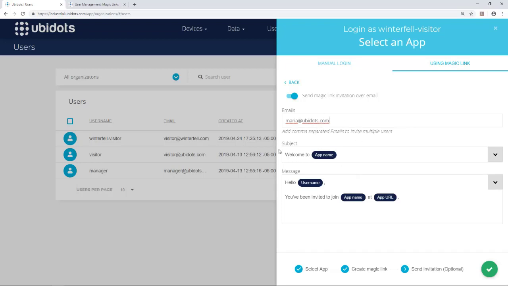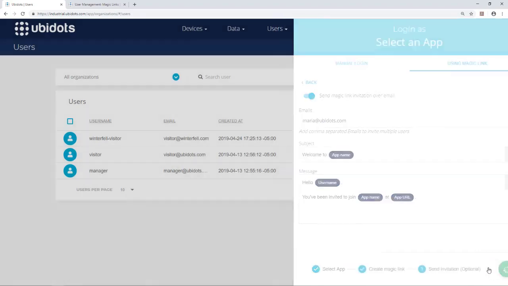And so the subject is going to be "Welcome to app name." Our app name is Winterfells, I think. We can check later. And the message is going to be "Hello username." So username is Winterfell visitor. And "you have been invited to join app name again at URL." The URL is exactly this. Okay, so here we go.